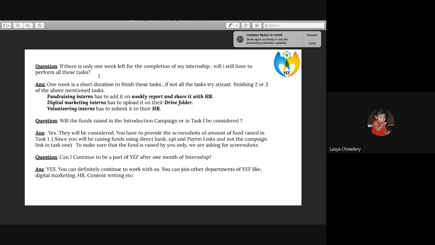See, why we're asking for screenshots of individual payments in task 1 is that in task 1, you'll be sharing the direct bank, Paytm, and UPI links of the organization. So we don't know who is donating to the organization. So when you're sharing it with your friends and family, and if they're donating, do not force them. That's when you will ask them for a screenshot.